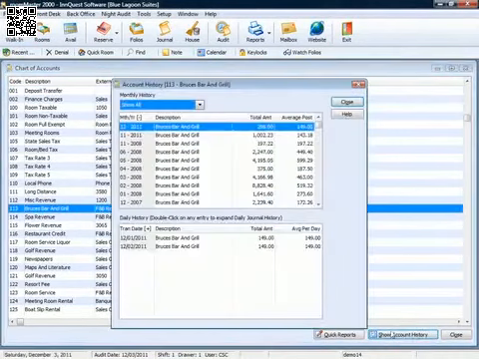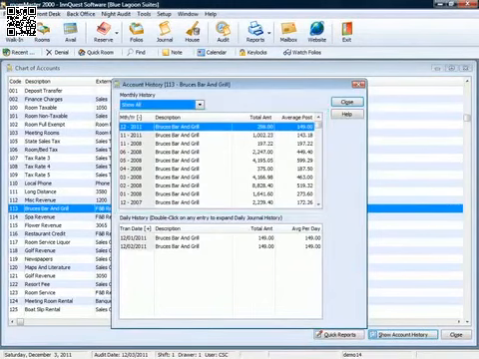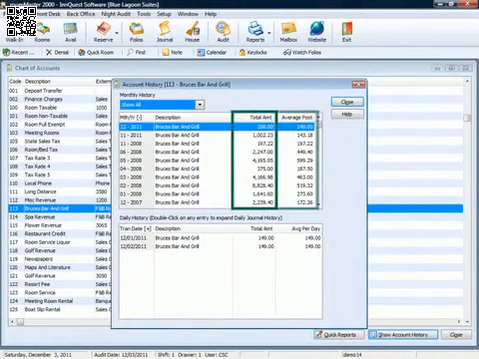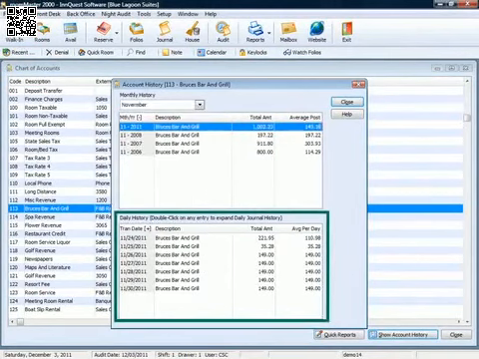Account History. The top pane displays the month and year along with the account code description. The total amount for the month, along with the average amount posted for the month, are also shown. The default is to show all months available. Clicking the drop-down box allows you to display only a single month, the current year, or the previous year. The bottom pane shows the totals and average per day for the account code.